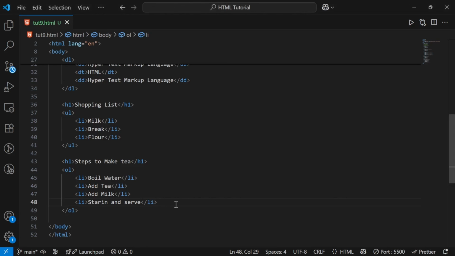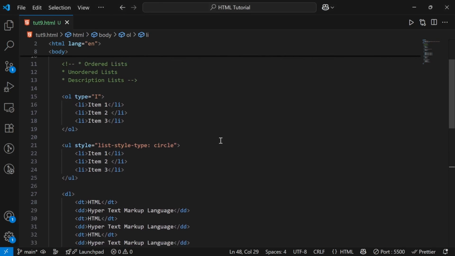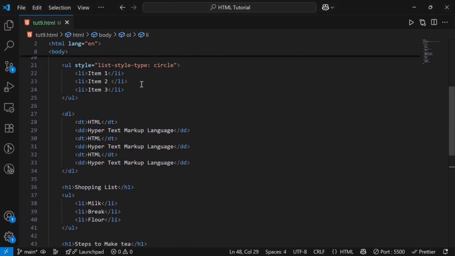So I hope now you have understood. Let's see if we have covered all the things in today's video or not. First of all, we have seen different types of lists in HTML. There are 3 types of list: ordered list, unordered list, and description list. Then we have understood the syntax of UL, which stands for unordered list, OL stands for ordered list, and LI, which stands for list items in a particular list. Then we have nested list. Nested lists as such we have not seen so far. Now let me show you an example of nested lists also.